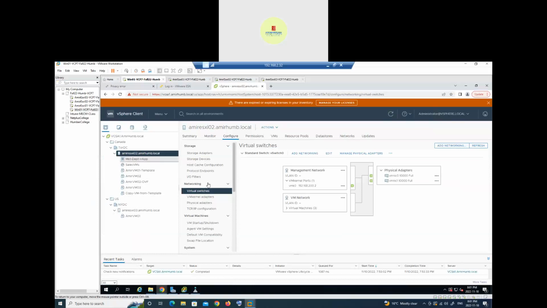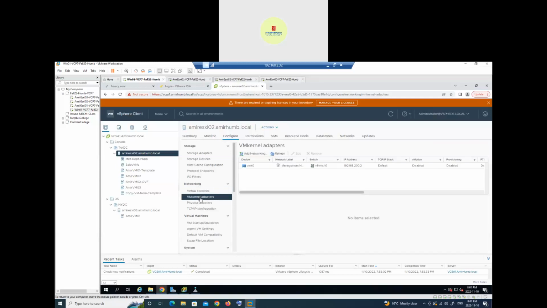All right. So I'm going to go for ESXi2, and inside ESXi2, you can see these VM kernel adapters here, right? So under ESXi2, Configure, Networking, Virtual switches, VM kernel adapters. I'm just going to click that.